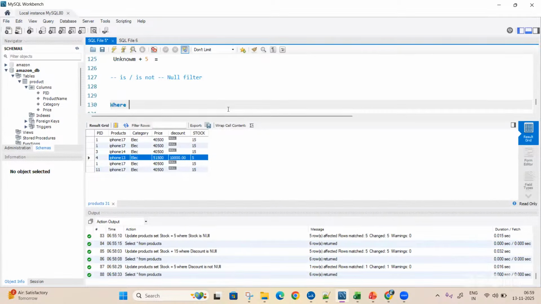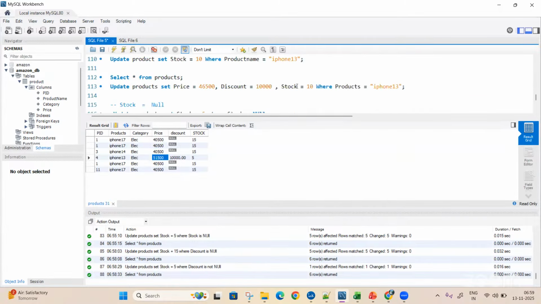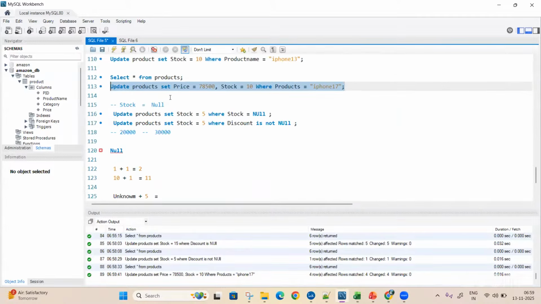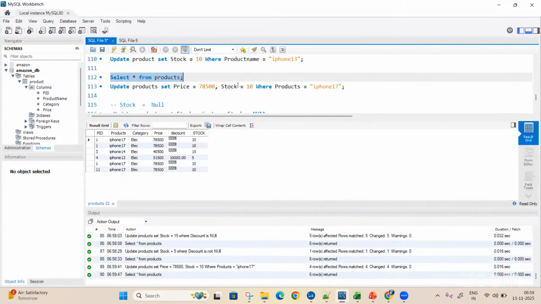Now, we saw in the where condition, specifically I'm saying stock or let's say price. Let me go and do something. Okay, 40,000, 50,000. Wherever there is iPhone 17, let me increase it to 78,000. I'll put discount as, I don't want discount for now. Let me go and change. Fine, we have specific data now.